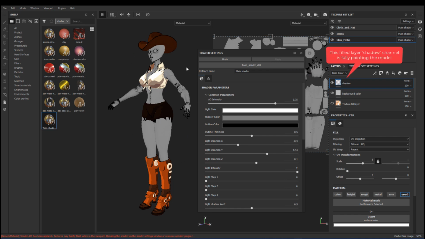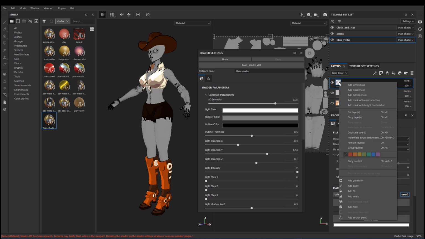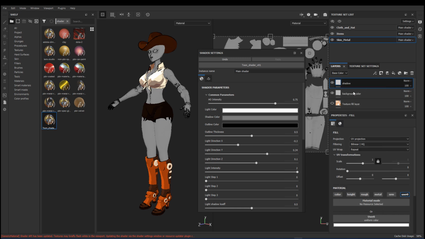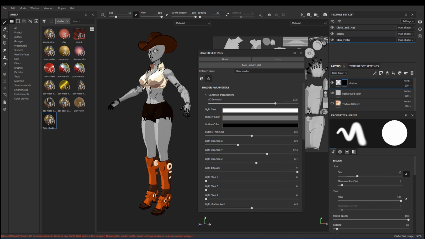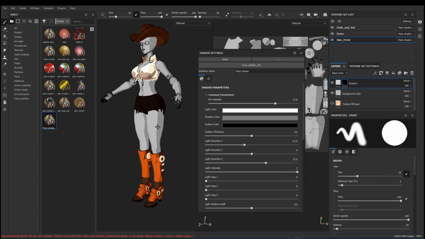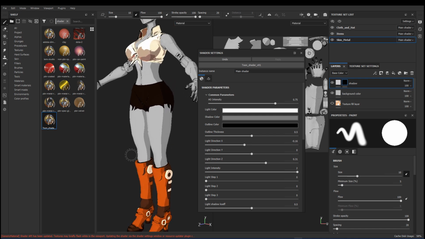Everything right now is set to shadow, so that's why you don't see anything. But if you right click there and add a black mask, now we can see the shader once again. And please copy my settings for the shader so you can have a good starting point. And the object with this shader and the layer called shadow is that you can paint your shadows.